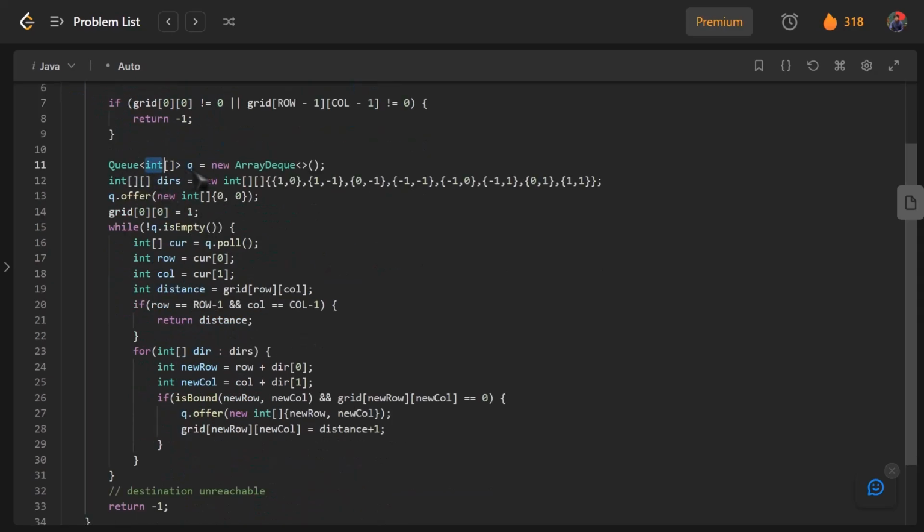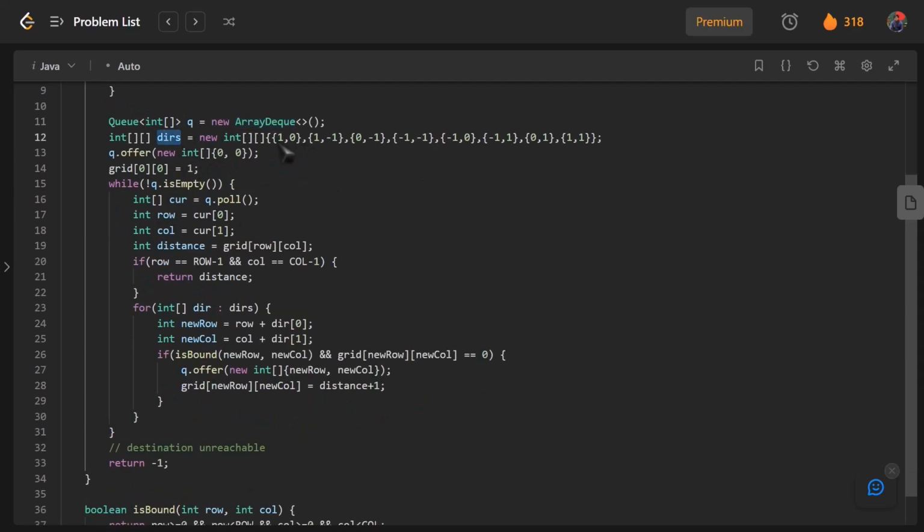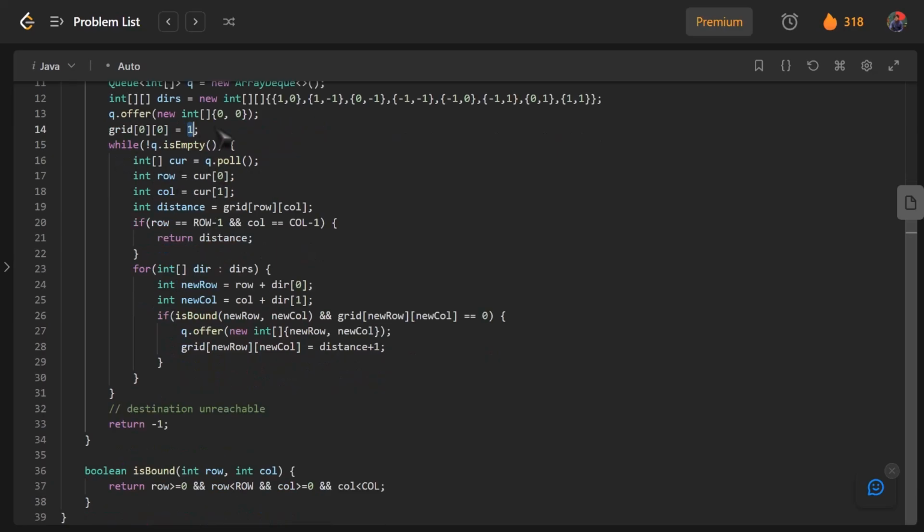Then we are using this queue, and we are using this int array in this queue, and we will be using array dequeue. Then we have directions, and as I have mentioned, the directions are all in the options. Then we add to the queue the first cell, and we update its value to 1 as it's visited, and its distance is initially 1.